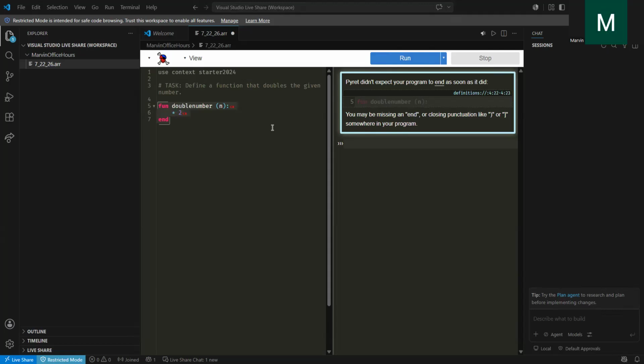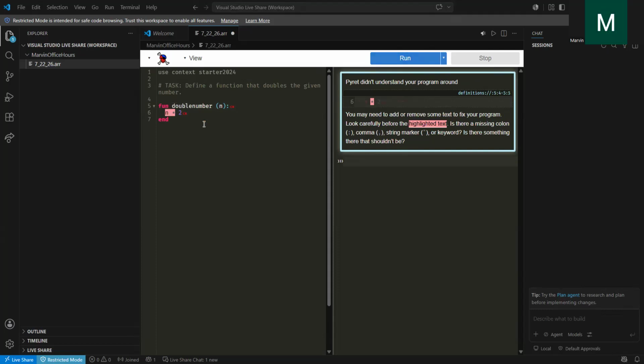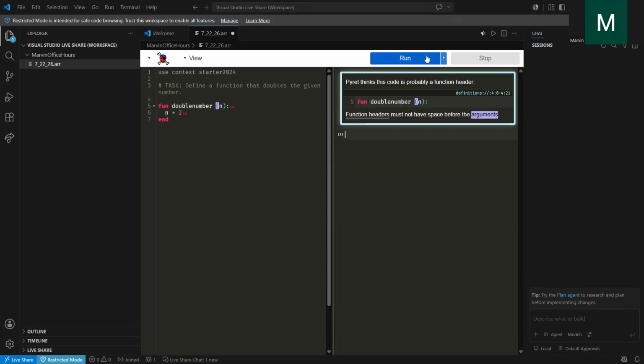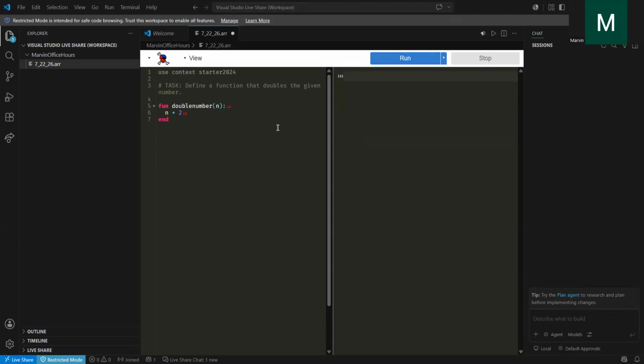Okay, it should be n times 2, right? We're multiplying n by 2. Yes. All right, so if you run it, it should be okay. Oh, yeah, that's one more thing you need to fix. Function headers must not have a space before arguments. So this. Very good. Okay, now can you create a new line in your program and call the function?